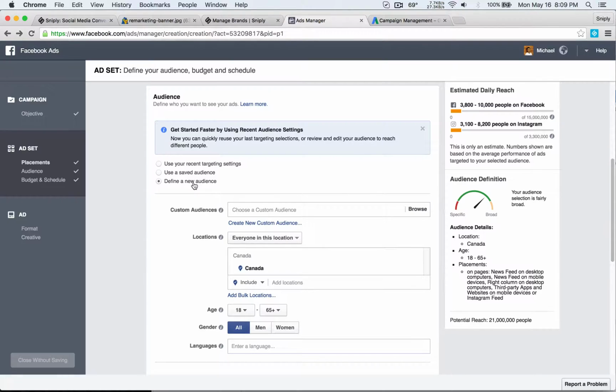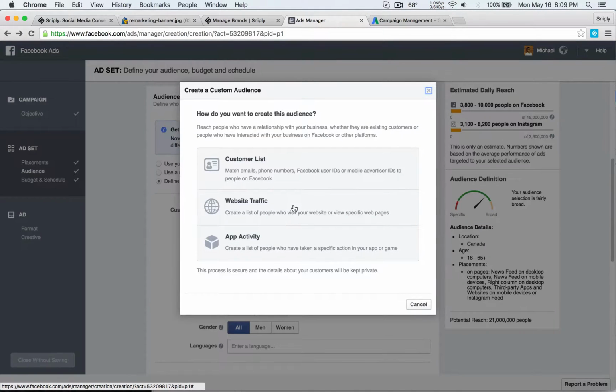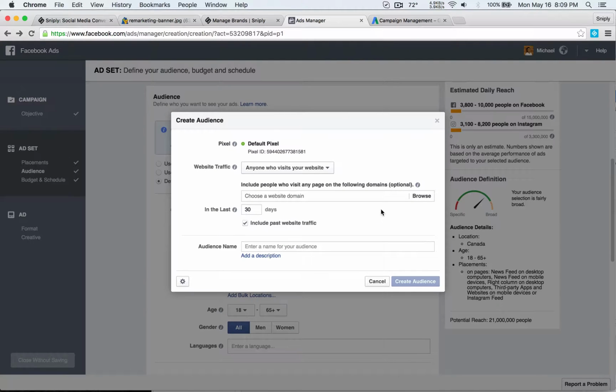And so you want to define a new audience, and there's a little link here you see, it says create new custom audience. So if you don't already have a remarketing audience set up, that's what you want to do. If you already have it set up, it's much easier. So let me just click that, and it will show you different options. So let's just do website traffic, create a list of people who visit your website or view specific web pages. Click on that, and you will see this Create Audience panel, and on the left bottom corner here, there's this little gear icon. That's what you want to press on, and there's an option called View Pixel Code.